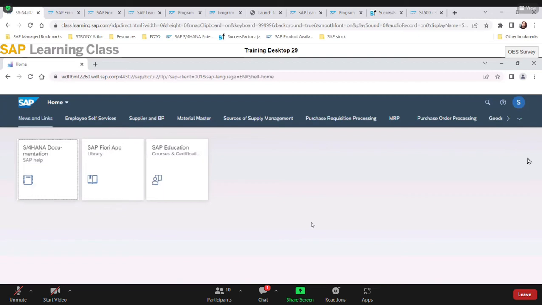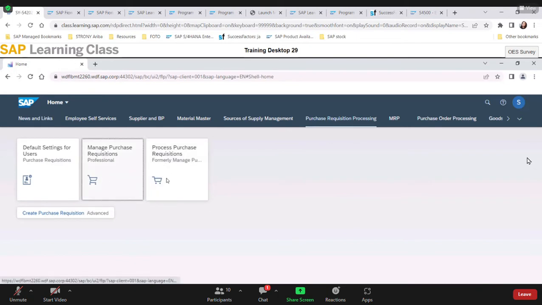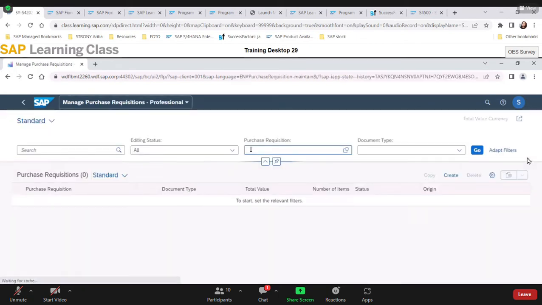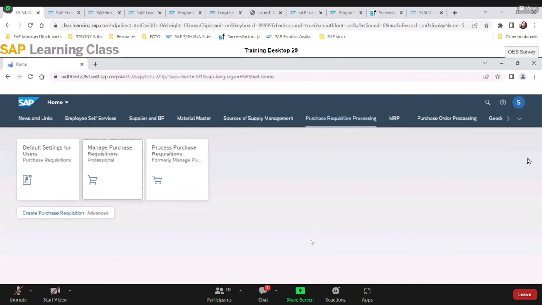Okay, and this is what we have when we log in. In the top left corner, we have the SAP logo. If I hover over it, it even gives you the information, navigate to homepage. If I go into any process, like purchase requisition, and I want to very quickly go back home, I just click on the logo and here it is. I'm back there.